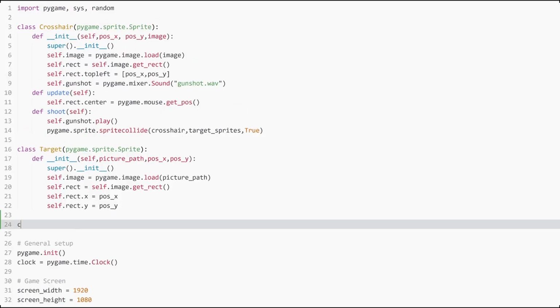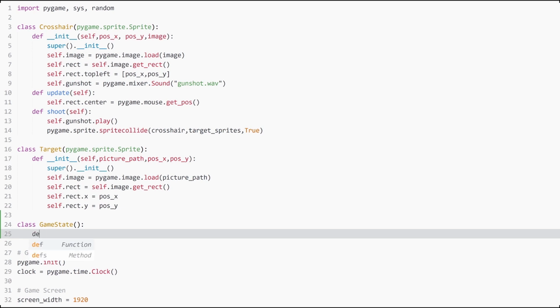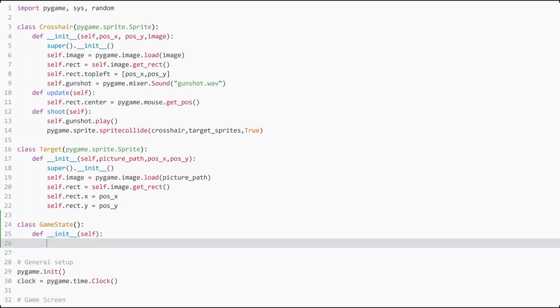I'm going to start by creating a new class that I call game state, and it doesn't need to inherit anything. And when I initiate it with init, we need self as usual, and we don't actually need anything else. And the only variable we do need is self.state, I called it. And for now, I'm going to call it main game.